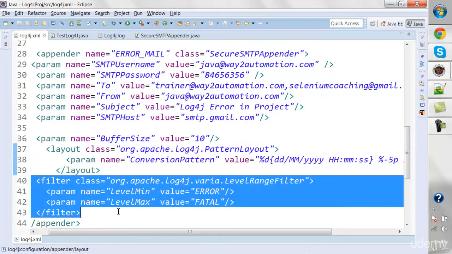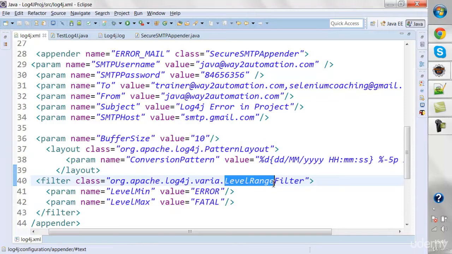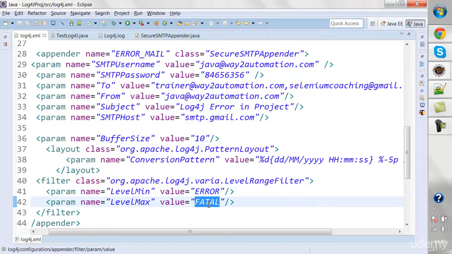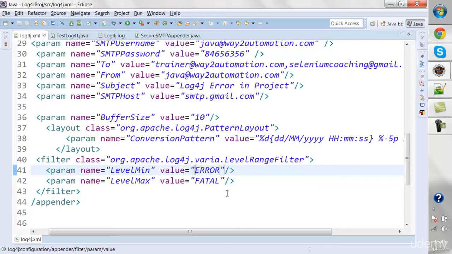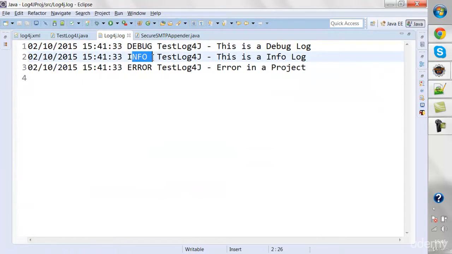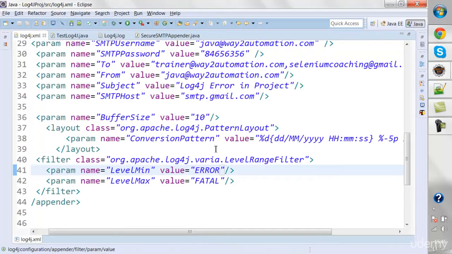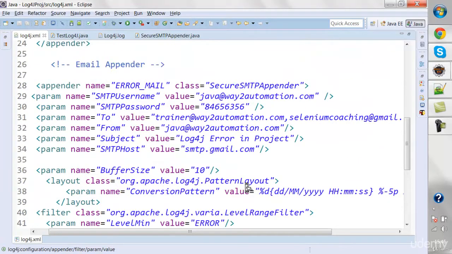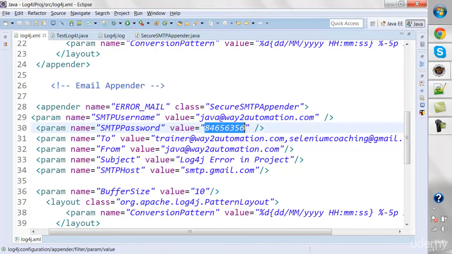And I've created a filter over here. Now these filters are range level filters, which define the minimum range and the maximum range. So anything that comes between the minimum and the maximum, error and fatal, all the log levels between error and fatal, only those mails will be sent out based on those log levels. So in this case, the log levels debug and info will not be sent out, only error. If we have error or any fatal exception, then that will be sent out. That's it, right? So make sure you provide the accurate password over here. So this is the only thing you need to do.